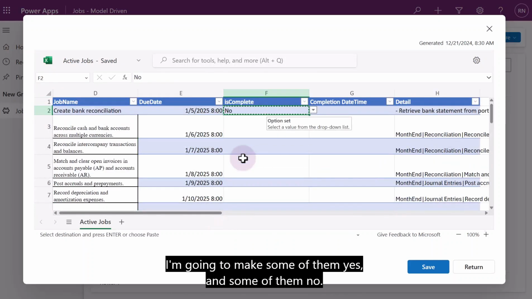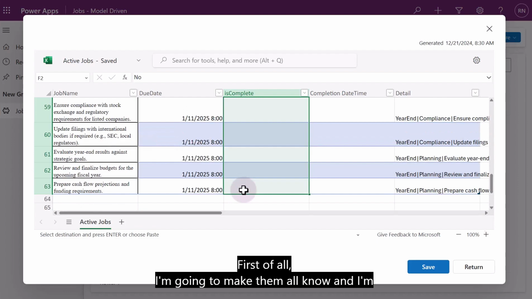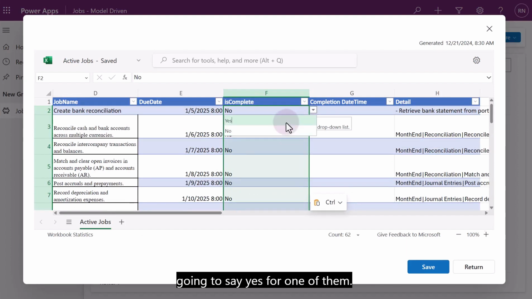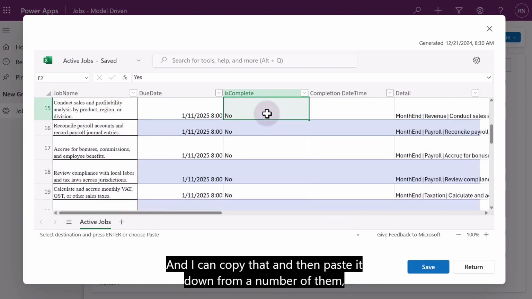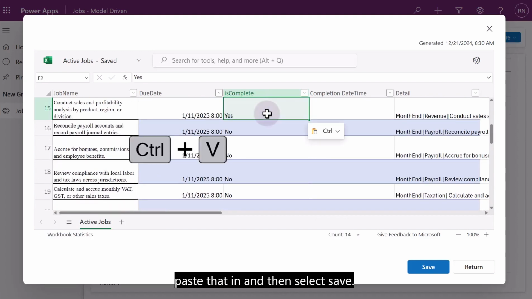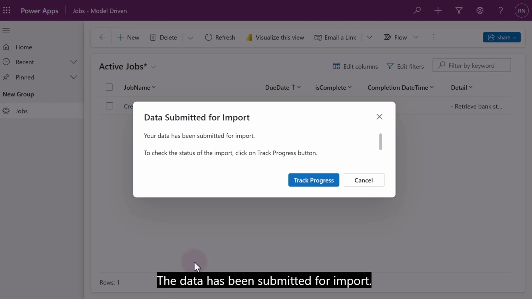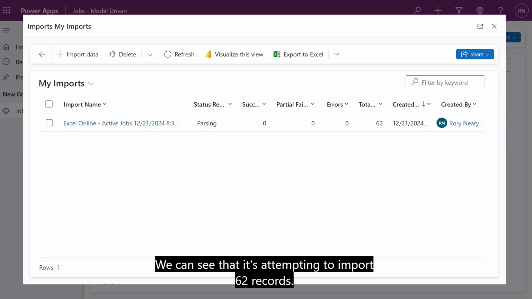And for the is complete, I'm going to make some of them yes and some of them no. First of all, I'm going to make them all no. And I'm going to select yes for one of them. Then I can copy that and then paste it down for a number of them. Paste that in and then select Save. The data has been submitted for import. I'm going to select Track Progress. And we can see that it's attempting to import 62 records.